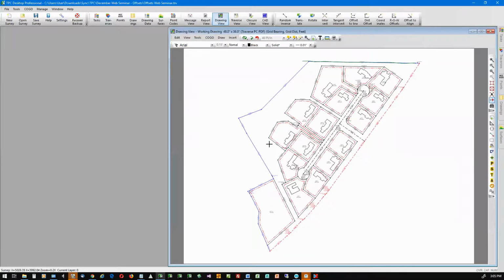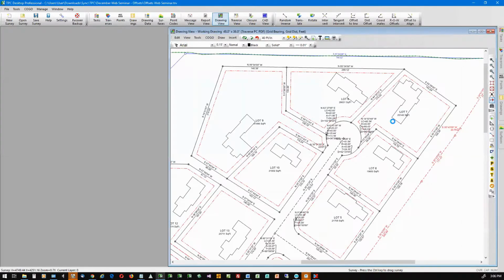So now you can see that all 16 lots have setbacks on them. Let's zoom in on these northernmost lots. We're going to start working in this area. What you'll see here is that all of the setbacks are identical. Even though we've told Traverse PC that we want 30 front, 10 side, 20 rear, Traverse PC has no way of knowing what's front, what's rear, etc.